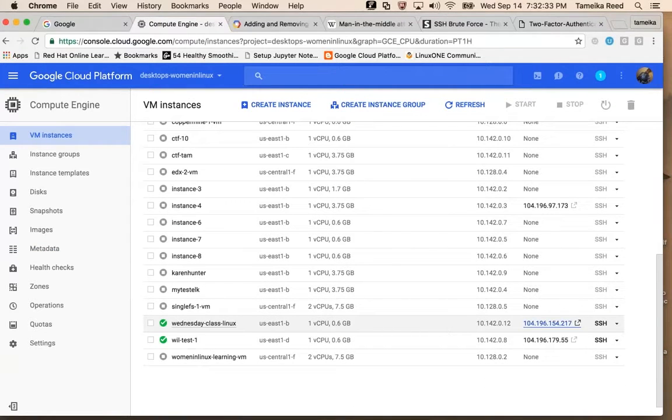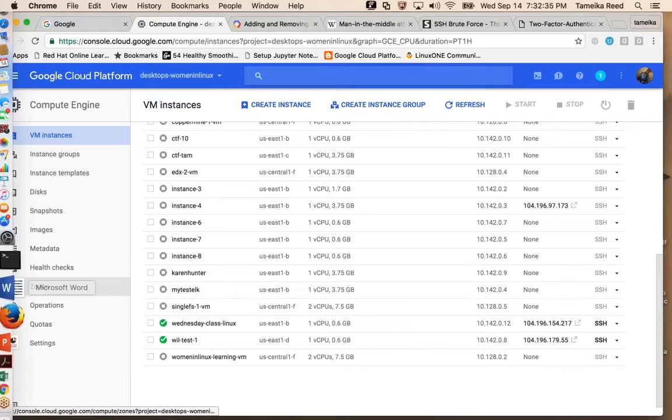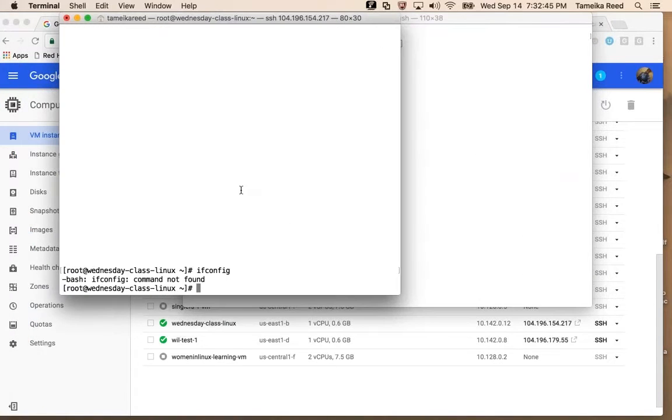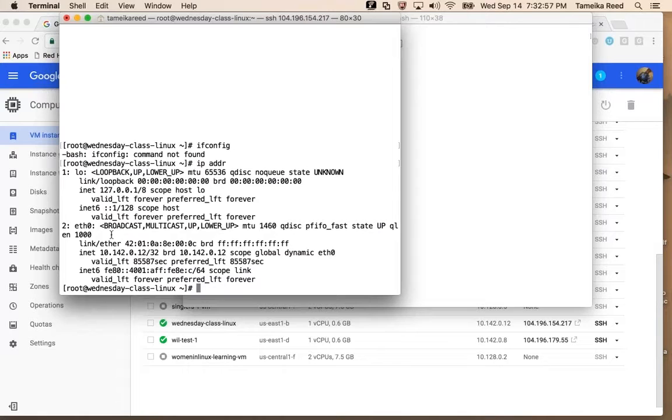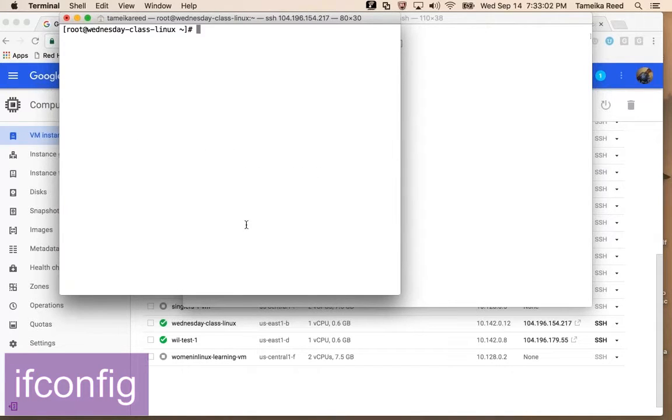And so here is the other one. Let me look and see which one I logged into first. This is what I was talking about. Those of you who were in my class on Saturday, this is what I was saying. ifconfig is the old command. The new command is ip addr. And if you want ifconfig, it's a good learning lesson.